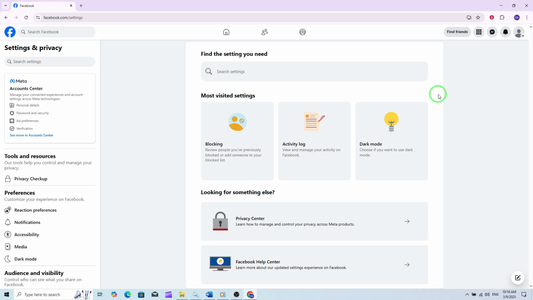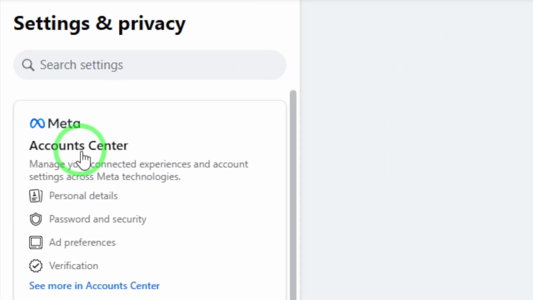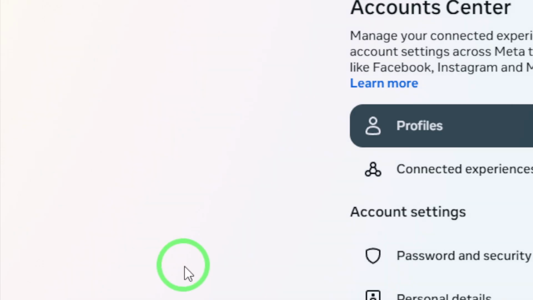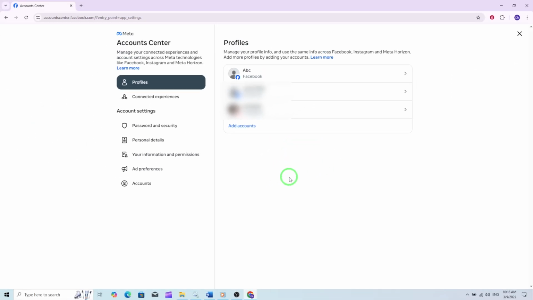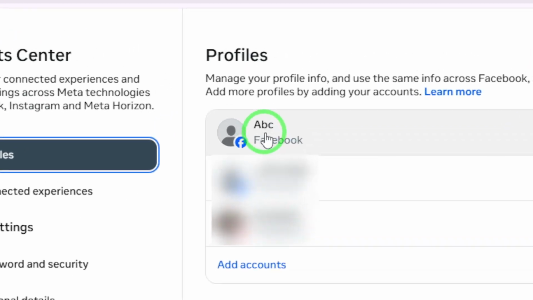From here, navigate to the Accounts Center by clicking on it. This section allows you to manage multiple profiles and accounts linked to your Facebook login. Click on Profiles to view all the profiles you manage. Now, select the profile for which you want to create an avatar.